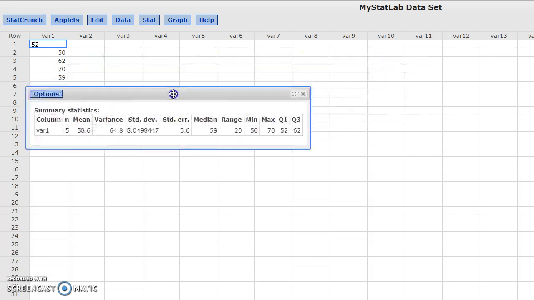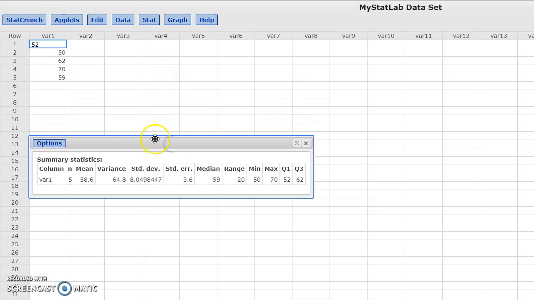I chose that problem specifically because it also gives you the standard deviation, and I thought that was a really cool feature as well. Alright, thank you guys.